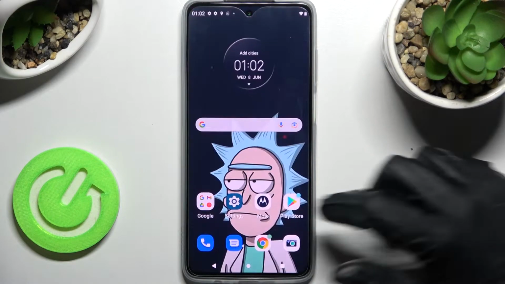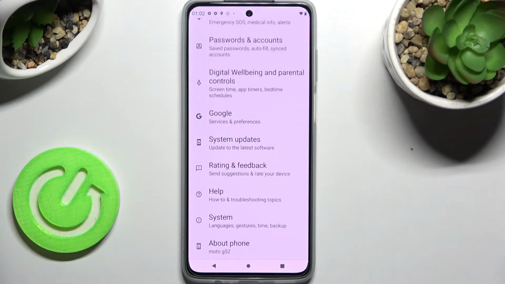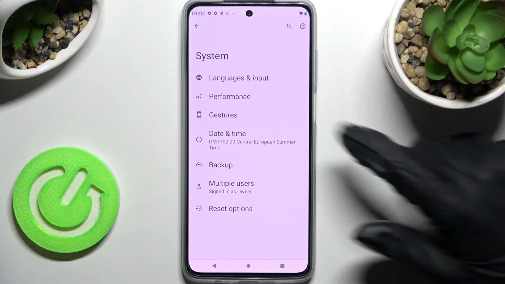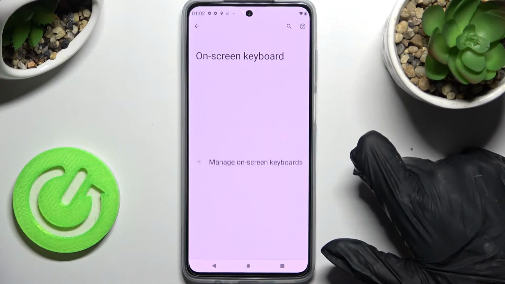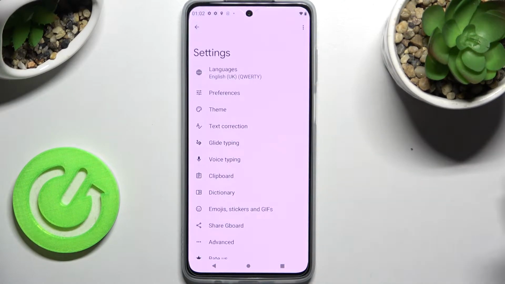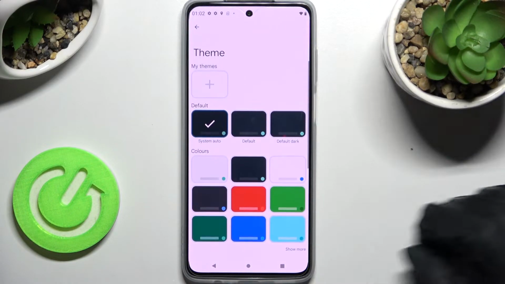First of all, you need to access Settings and scroll all the way down. Then select System, click on Languages and Input, On-Screen Keyboard and Gboard. Over here, tap on Theme and scroll down.